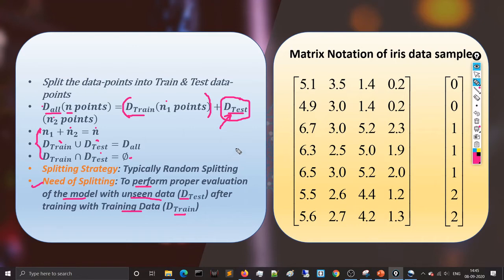Now I will make future videos on how we can do these things and how to come up with a proper approach. Maybe the next video is on that only. But the main reason behind splitting the data is to perform our main objective of machine learning, that is, the model should perform well on the test data or the unseen data. That is called model generalization.